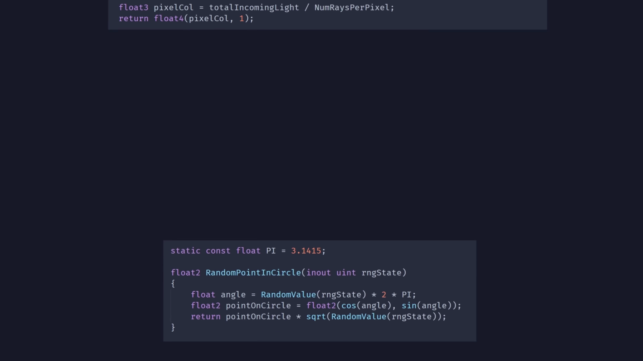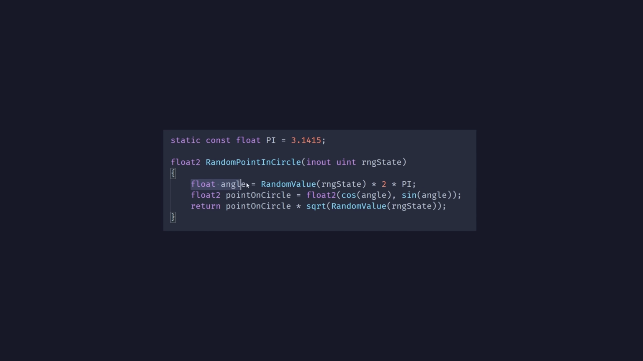So here's a little function that begins by calculating a random angle, and then converts that to a point on the unit circle using sine and cosine. Finally, that gets scaled down by the square root of a random value to be somewhere inside the circle. The square root might seem a little mysterious at first, but without that we can see that the random points cluster towards the center of the circle, so the square root just ensures that they spread out nicely.